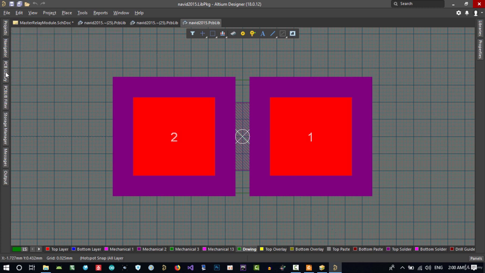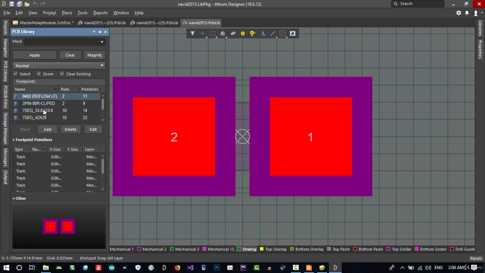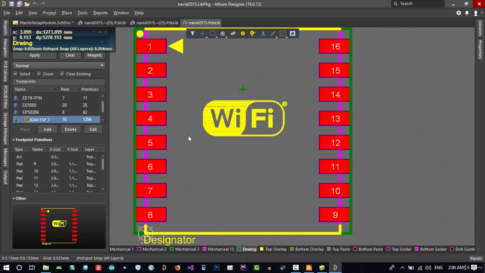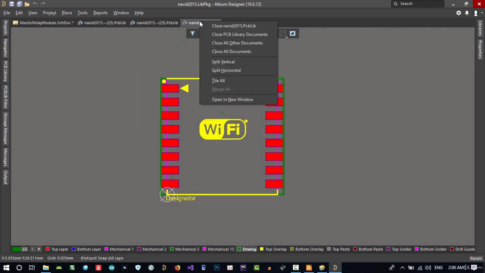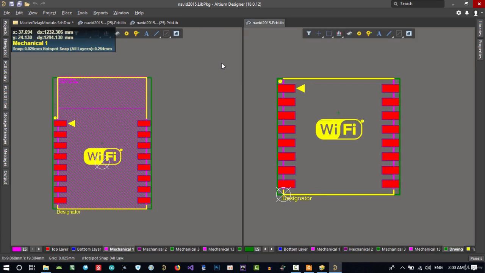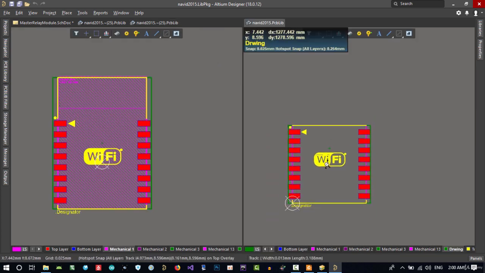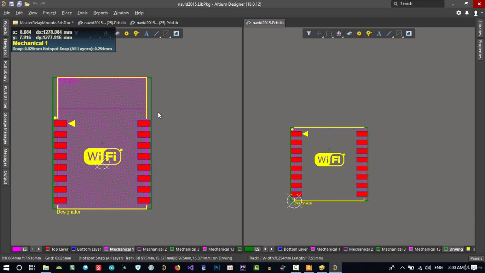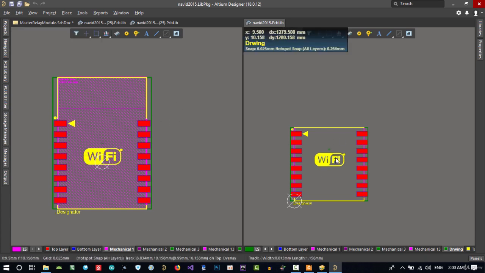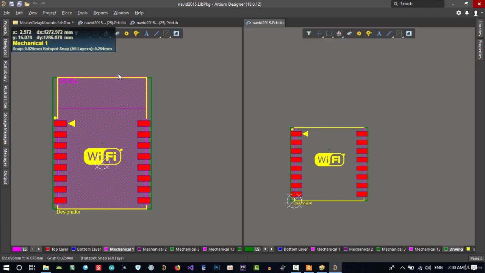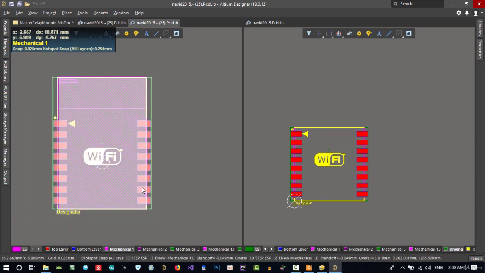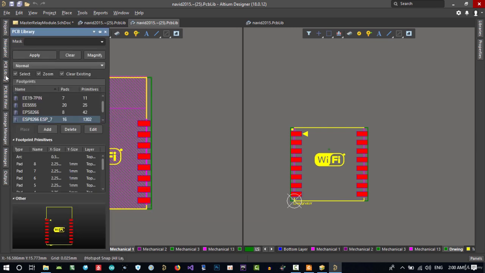So if you go to PCB library and search for ESP, you can see that we changed this. Let's go to split vertical. And in here you see what changes we made. We want to just use this, but we want this as well. How can we do this now? First of all, just copy. No. Let's first go here and change this name.